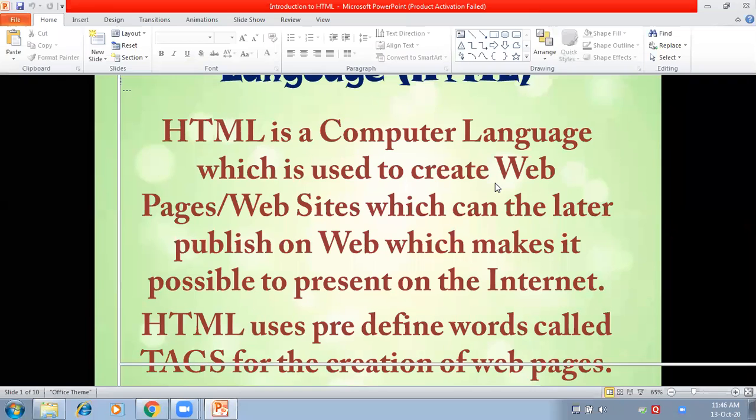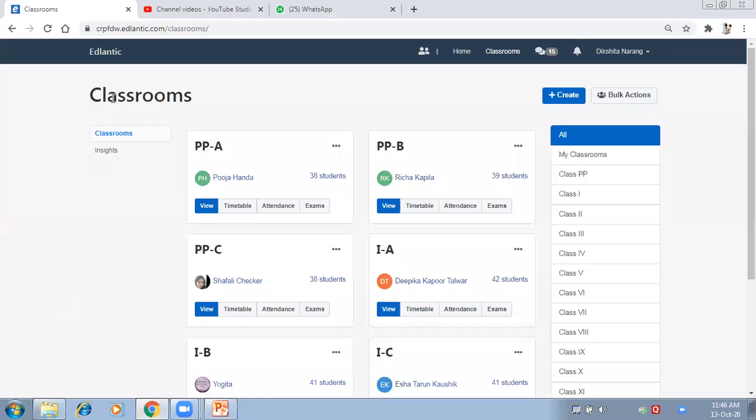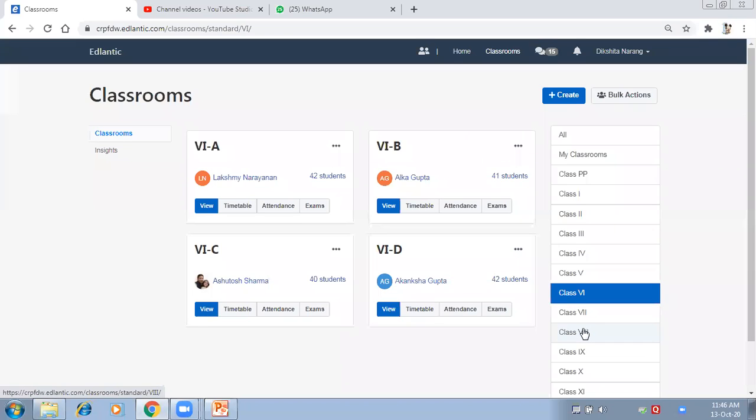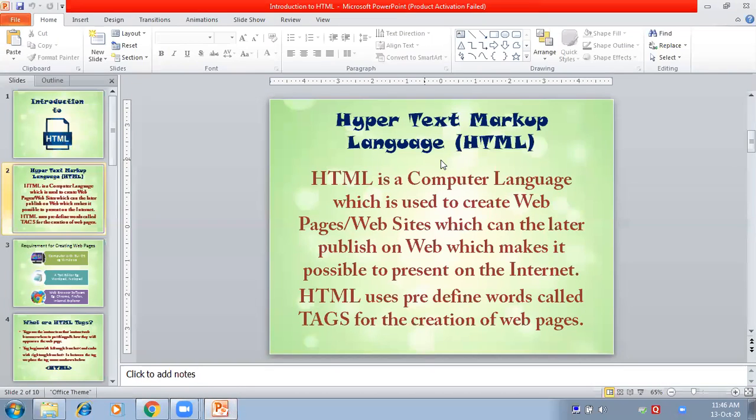Like I'll show you. If I show you the school software, every word is a hyperlink. If I click on class 3, a new page will open in front of me. If I click on class 6, a new page will open in front of me. Similarly, every click is relocating you to a different page. So this type of text, by clicking on which you will be relocated to some other page, is an example of hypertext. These types of text are known as hypertext.